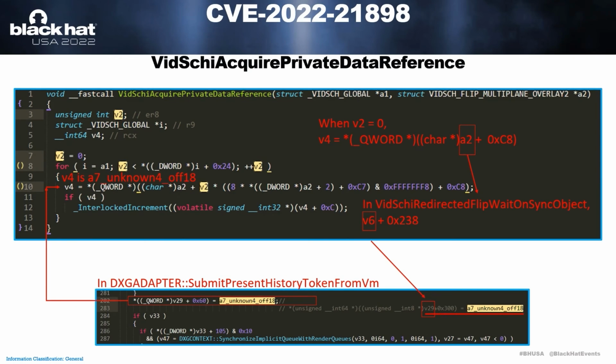In the DxgAdapter SubmitWaitForSyncObjectHistoryTokenFromVm function, the following is the code flow. Adding 1 to the address of v4 offset 0xC causes an arbitrary address write, since v4 is equal to unknown4.